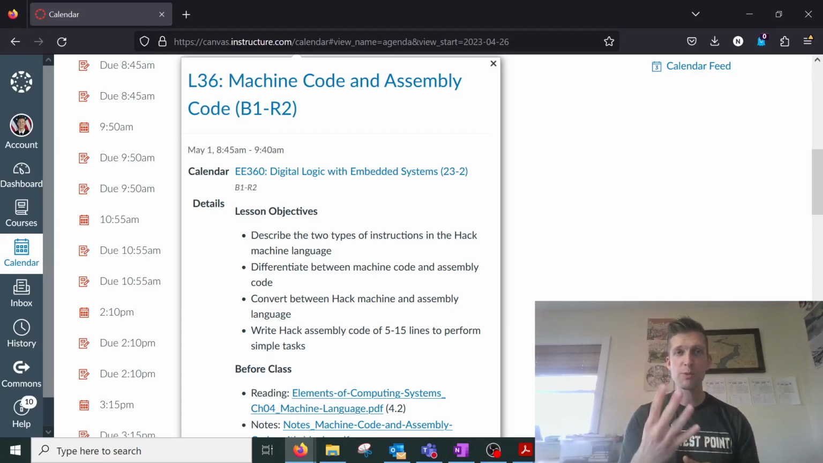And we have four objectives today, which are to describe the two types of instructions that are available to us in the Hack machine language. These are the two instructions that we can ask the computer to do for us. And we can represent that in two different ways, what's called the machine code or the assembly code. So the second objective today is to show you those representations, make sure you can differentiate between them and convert back and forth between the two.